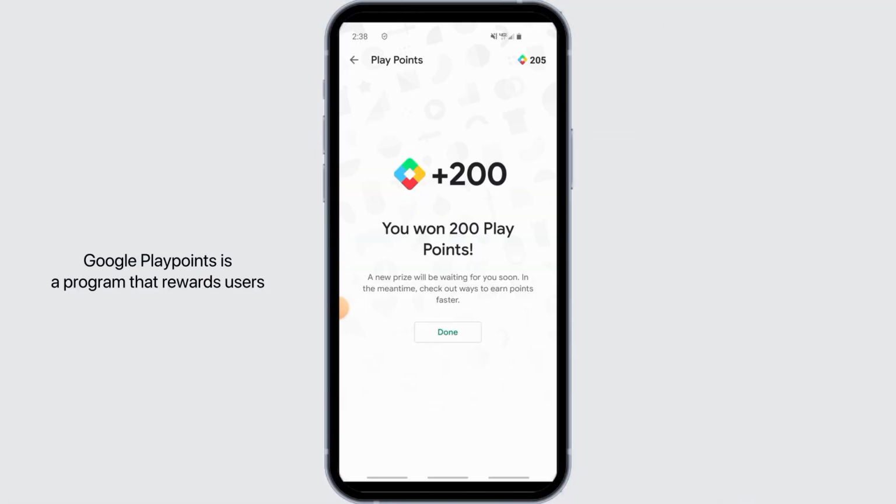Google Play Points is a program that rewards users for engaging with the Play ecosystem. Selected developers are invited to provide app-specific Play Points promotions, which provide even greater rewards, increasing user retention and reinvestment of points within their app.